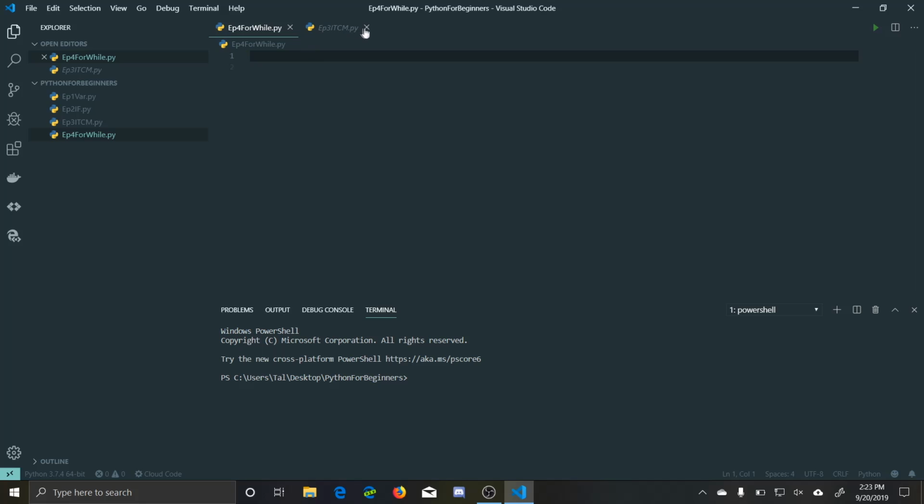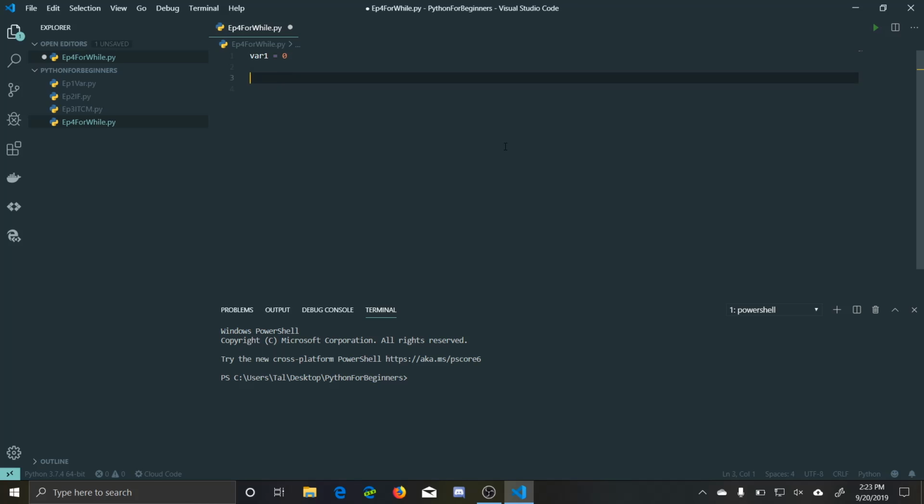And right here, this is what I'm writing my code in today. We'll go ahead and create two variables. Actually, we only need one. We'll name it var1 is equal to 0, not 2. This will be used for our while loop.